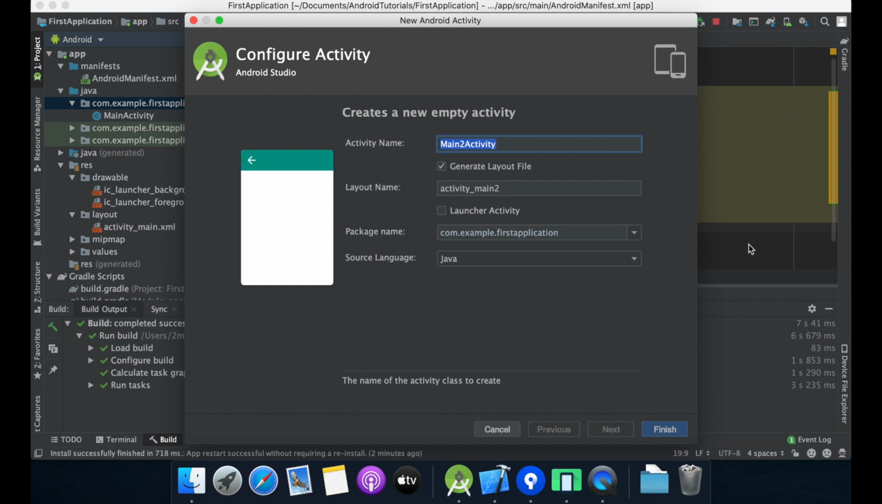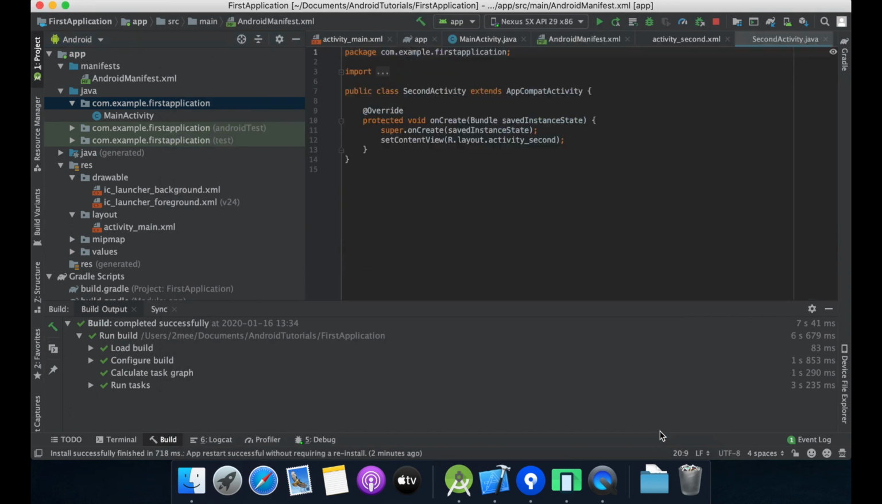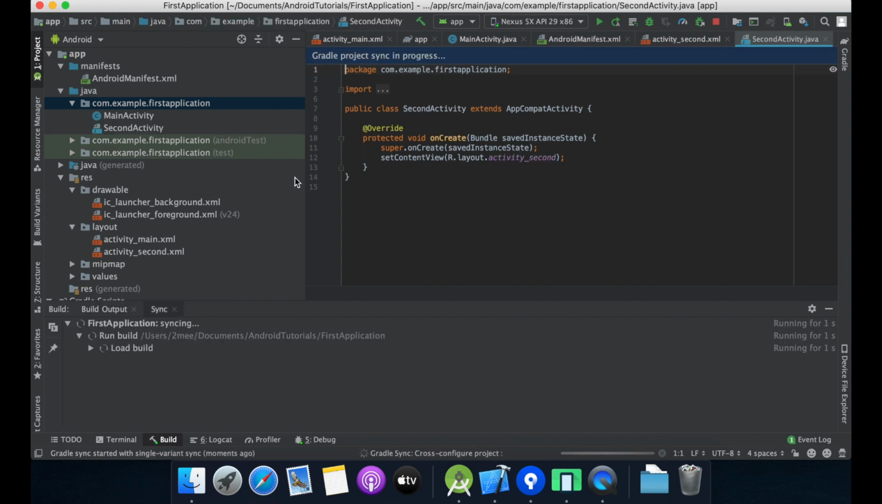Fine. Now let's call this second activity. Let me make this big. Yeah, so this is the activity name. Let's go ahead and finish that. It will try to sync again, just to make sure everything is in place.